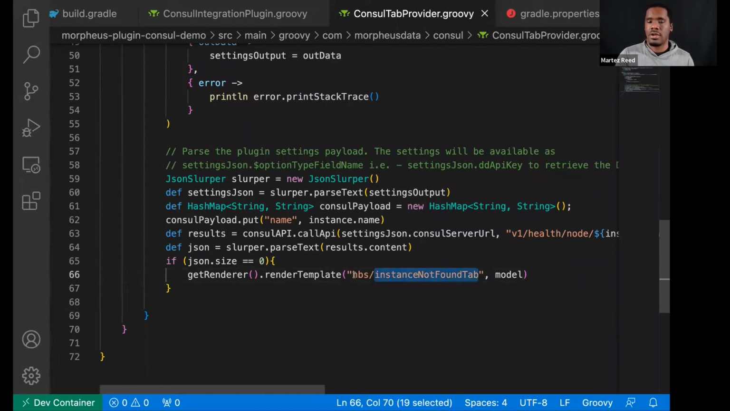So we see a couple of things here. We see HBS, which is the handlebars reference, but we also see instance not found. So we talked about the templates, which are actually HTML templates. So the question becomes, where do those HTML templates live? And how do I specify those? That's what we're going to walk through now. So let's bring back up our sidebar.